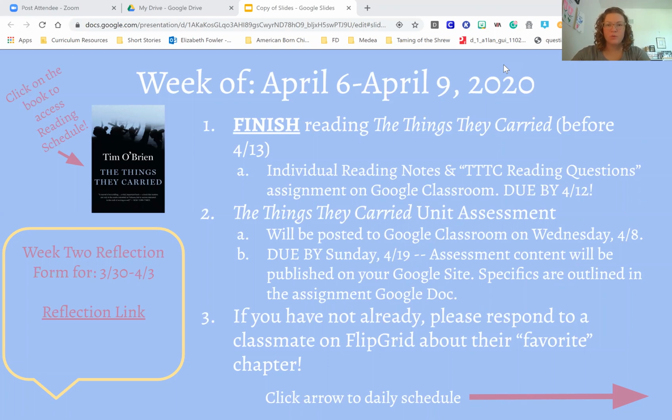I'm going to be walking you through the weekly agenda, or the weekly slides, because there are several slides with information on them. There's a lot of stuff linked into them. One of the things we'll be talking about, if you're looking at the screen, the second task, is that you are going to be getting your unit assessment assignment this week for The Things They Carried, because we are wrapping up that unit and moving into our last unit of the semester.